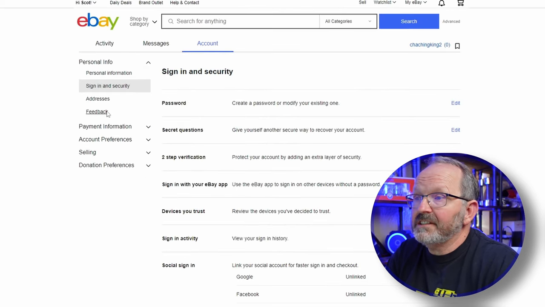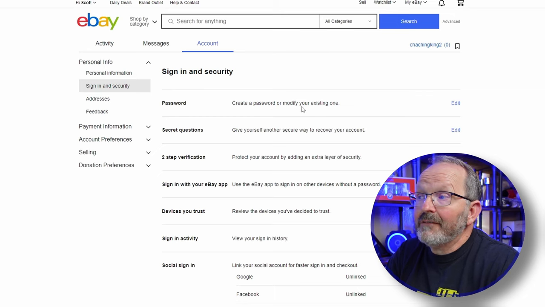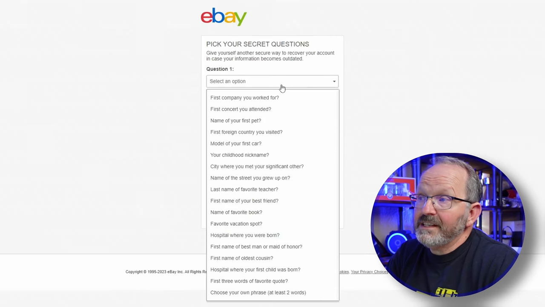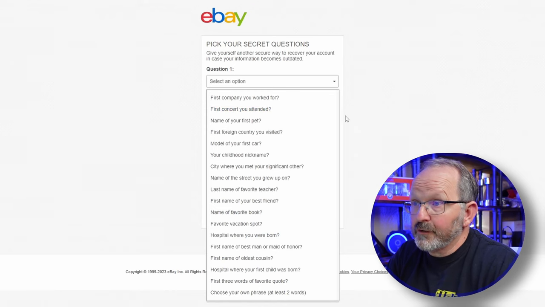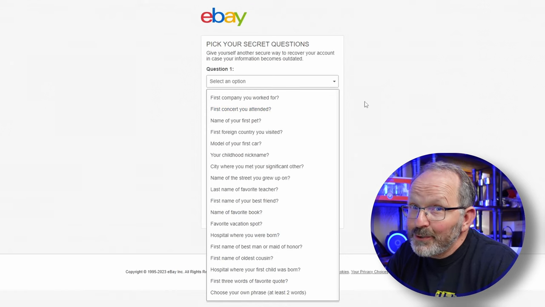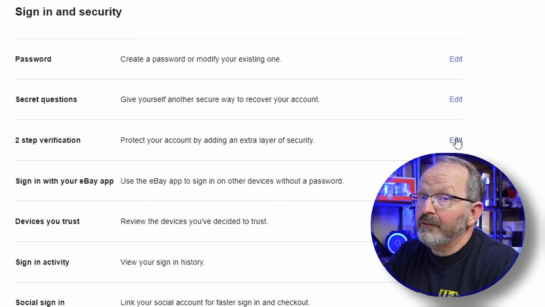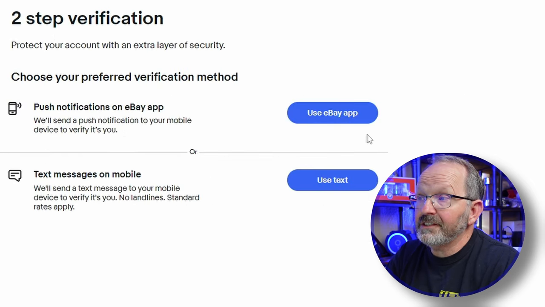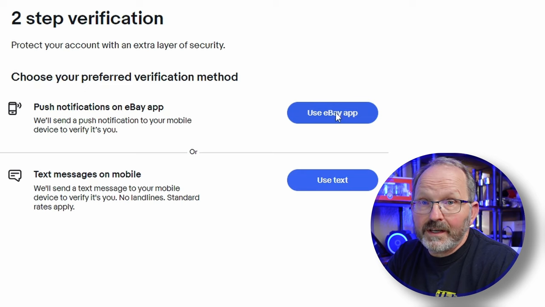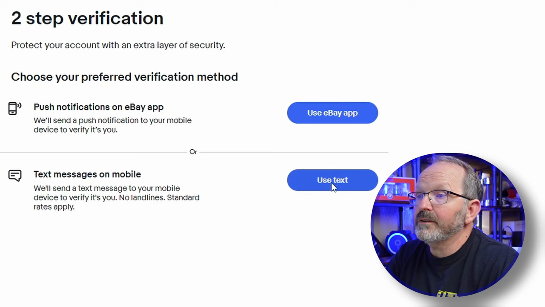We're going to move on now to sign in and security. I already have a password that I like. You can set up your own secret passwords, and basically you're going to get a list of things here for you to choose from. That's what you would do. Also, you can set up two-step verification. What's nice about two-step verification is nobody can take control of your account. If you're going to be selling, I think it's important to get that set up. What two-step does is, when you sign in, it's going to send you a text so that you know that somebody is signing into your account.